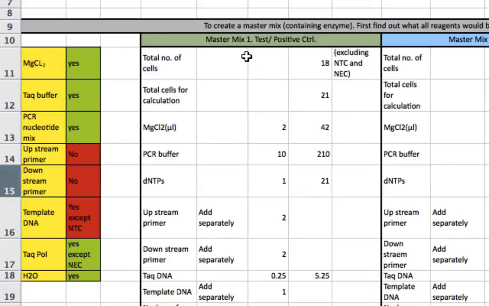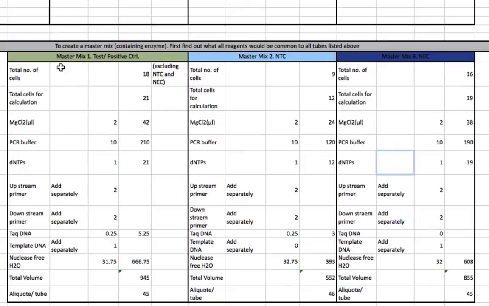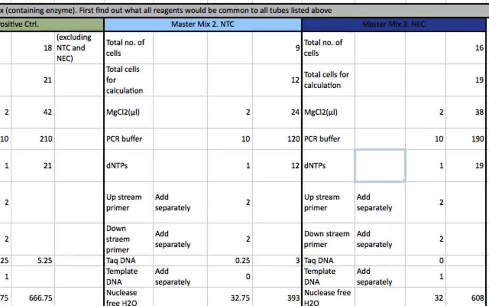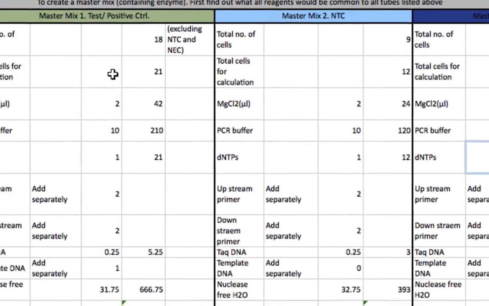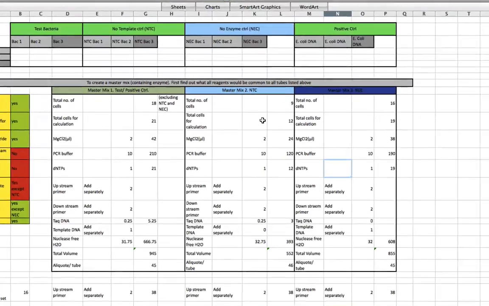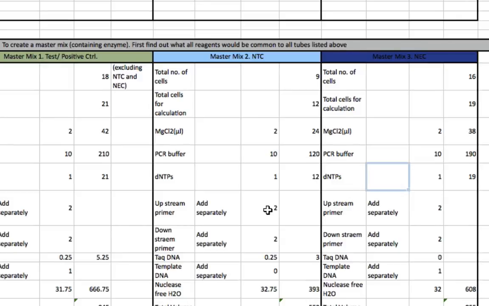So what I would do here is prepare probably three master mixes. I'll have master mix one, which will be good for all the test and positive control tubes, right? All the test and positive control tubes. Here, in these tubes, we are adding the template DNA. We are adding all the components of PCR, right? In master mix 2, which is for no template control, here we are not adding any template, right? Any DNA.